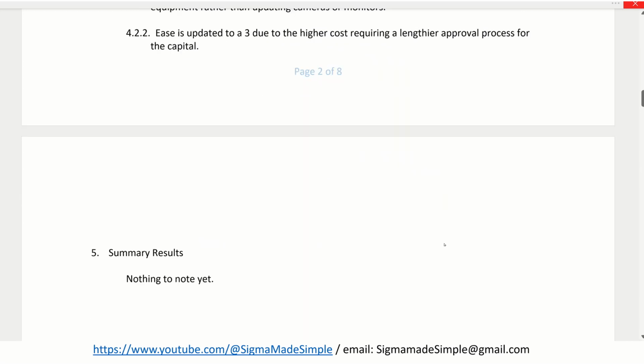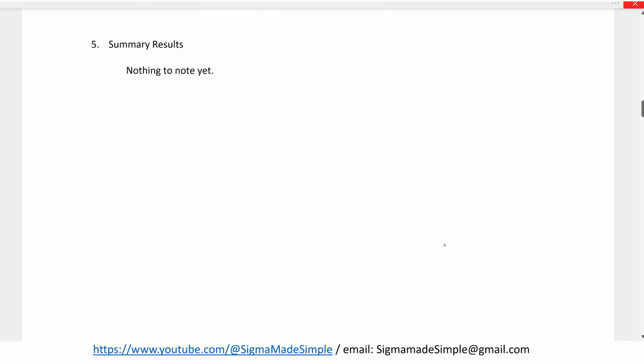Let's go to the next section. This is where we put our summary results. We don't have anything here yet because we're still in fact finding.